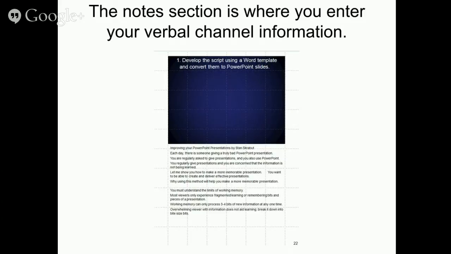So the notes is your verbal channel. This is your script. This is the information that you are going to talk about in your presentation. And PowerPoint is not a great way to pass on information to someone else. If you're going to give a handout, PowerPoint is not the handout you really want to be giving. Create a proper handout, give that out, and use PowerPoint to do exactly what it's designed for, and that's to help deliver your presentation and provide visual support for what you're doing. So this is really the script.